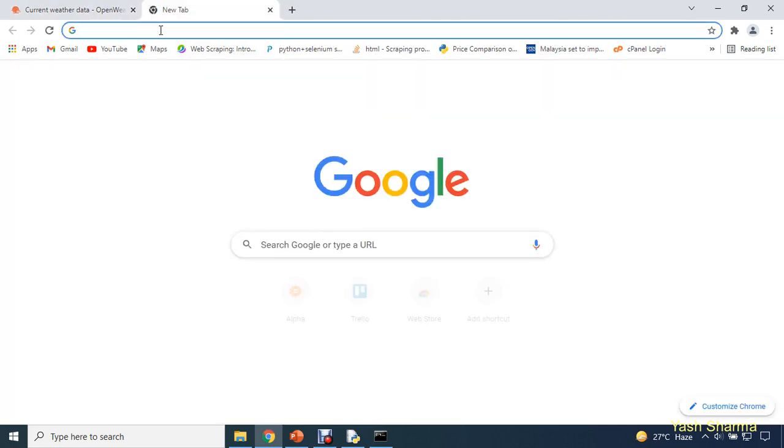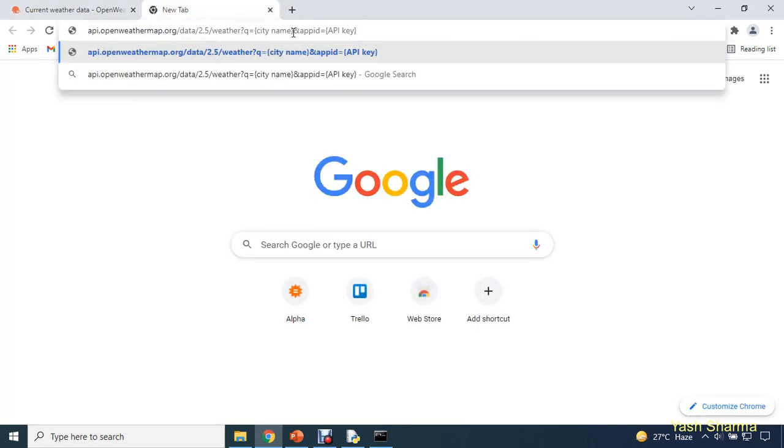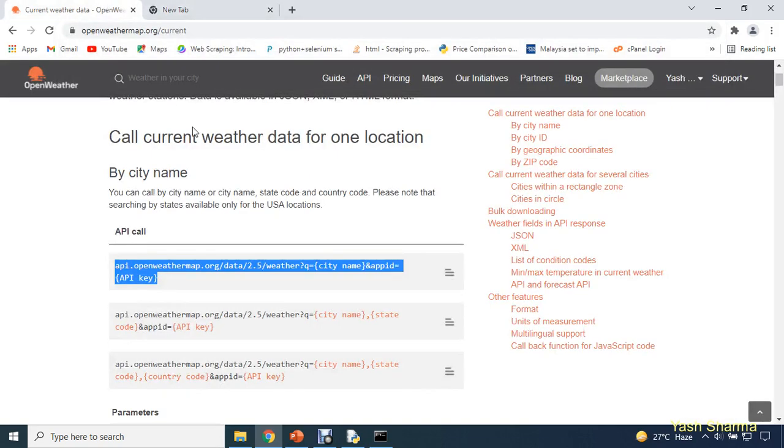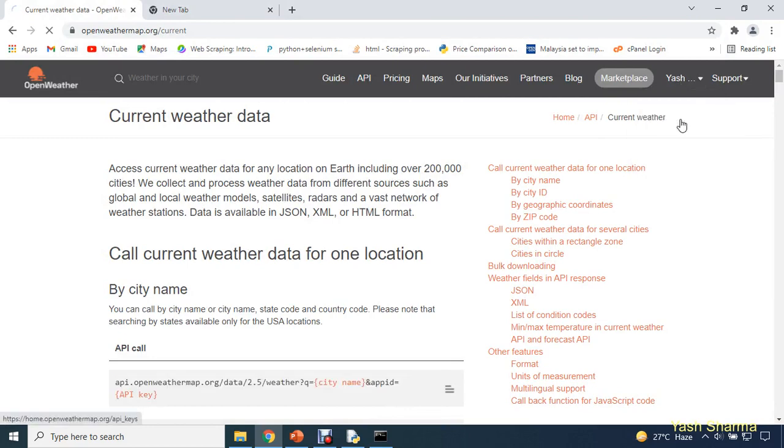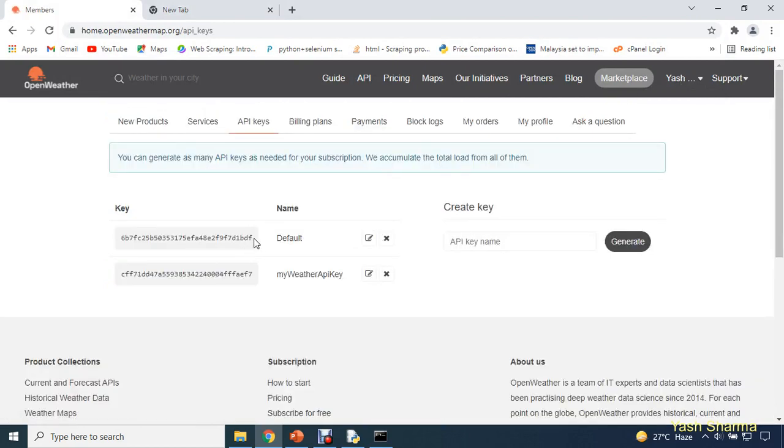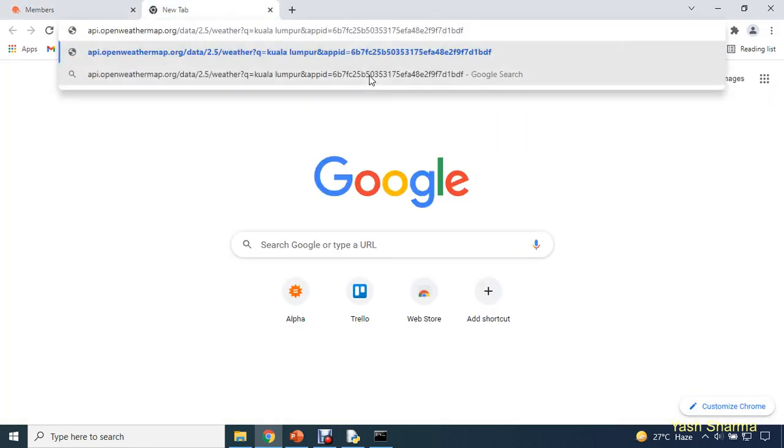Here I'm going to paste this address. We need to substitute these curly braces with the city name. Suppose here I'm going to write Kuala Lumpur, and here the app ID will be, you need to paste your app ID over there. That means you just need to use this URL in order to use this API. So here let me paste my API key. I'm just going to copy it and paste it over there, and we need to press enter.